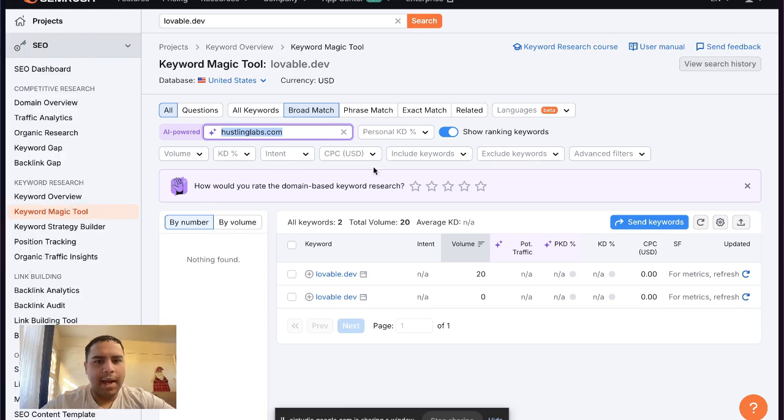All right, so I'm back. What is this AI power that I have highlighted? What is that?